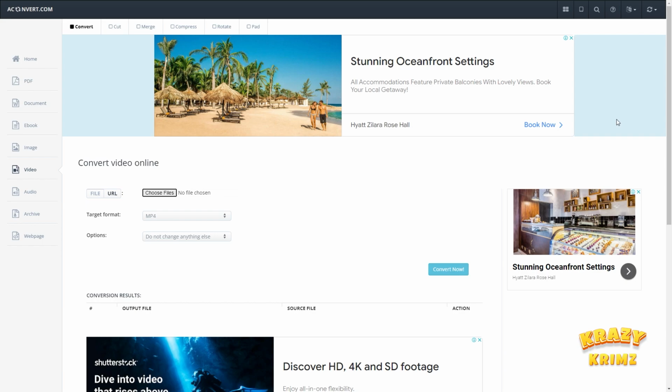Once you have your .mov file, you then need to convert it to a .webm file. As you know, a .webm file is the preferred format for using alerts in Stream Elements and Streamlabs. So you can use a site like this, which is aconvert.com. There are other sites as well.